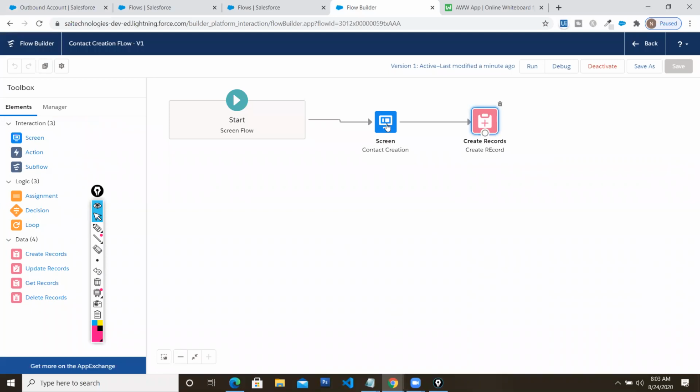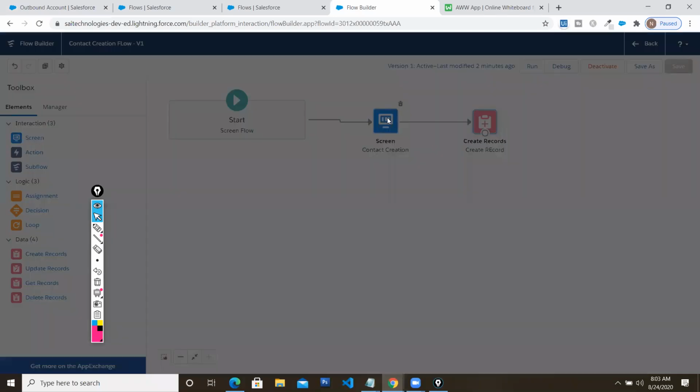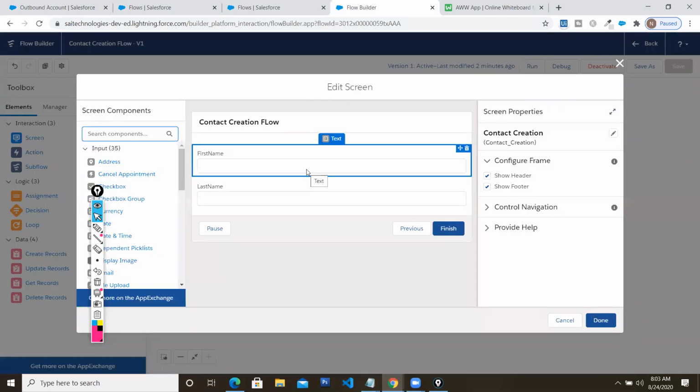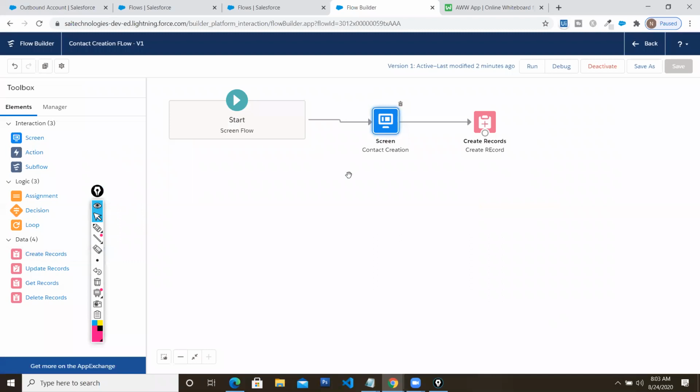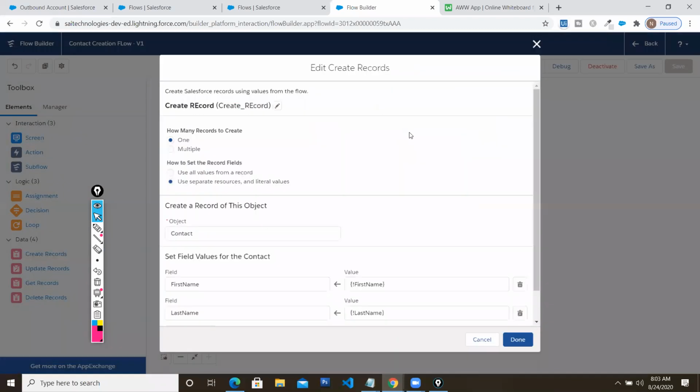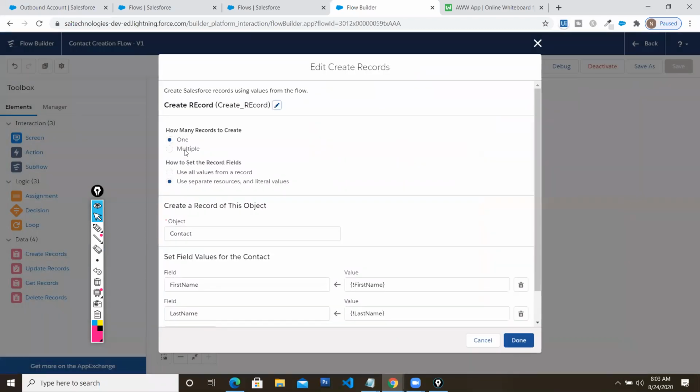So what you did, you created a screen element. In the screen element, you placed two text boxes to get the input from the user. And after that, you used create records, you dragged and dropped it. You specified how many records you want to create, whether your flow needs to fix all the values automatically, or you want to bind them from your elements. Yes, I want to bind them from my input elements because the user is going to give the input.